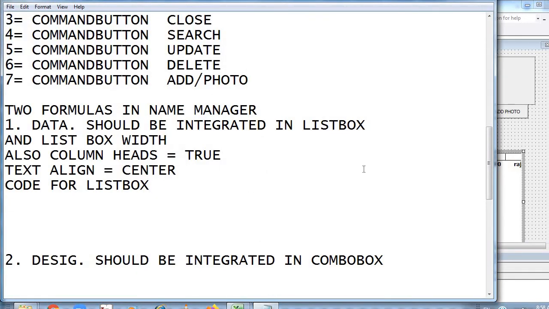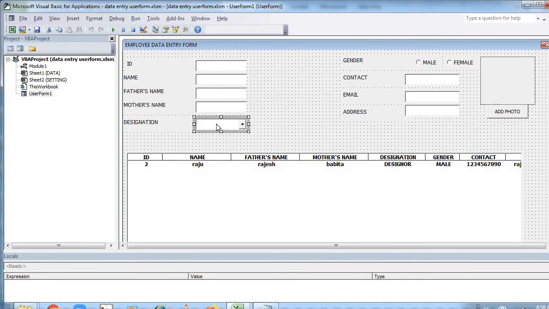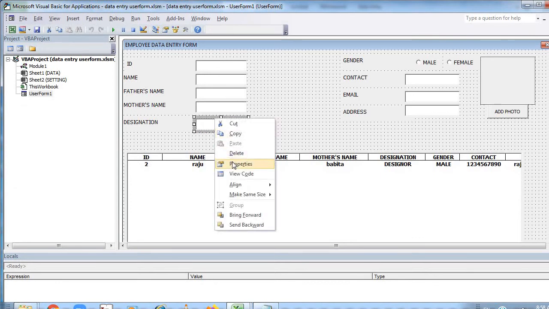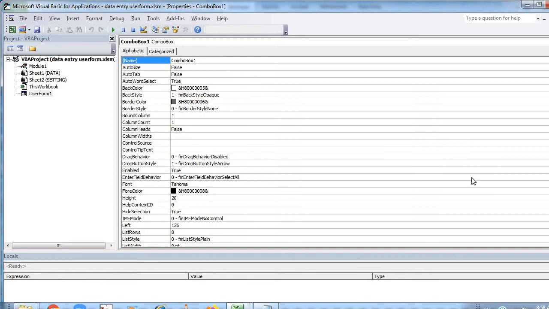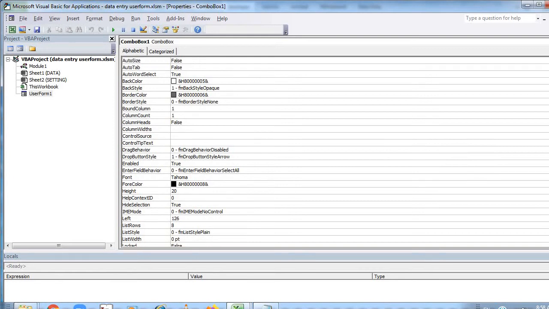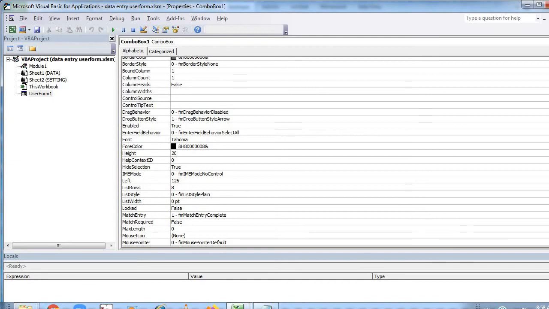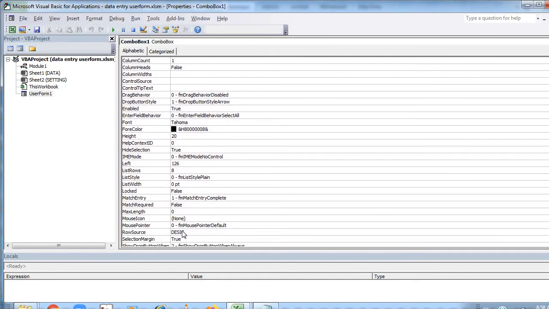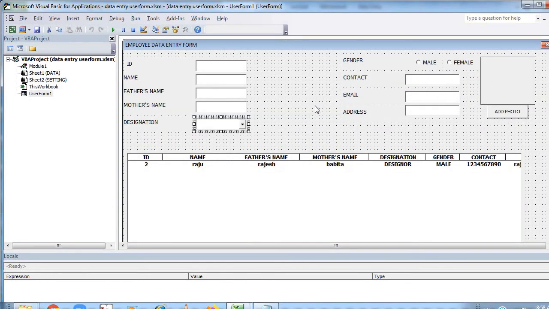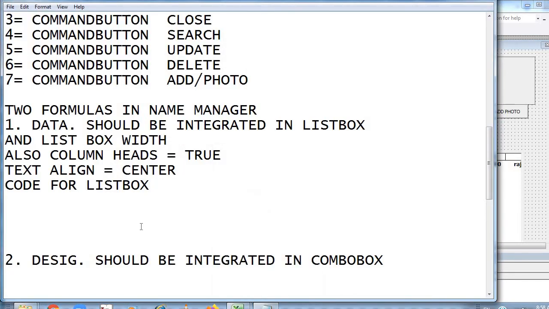Then Desic should be integrated in the combo box. Now this is my combo box. Right click, properties. Now my row source has to be there. This is my row source, Desic. So two formulas were there in my name manager: one was data and another was Desic. So both I have put in. First I have put in the list box, and second I have put in the combo box. So in this way my drop down list will show the employees' stuff. So this also has been done.